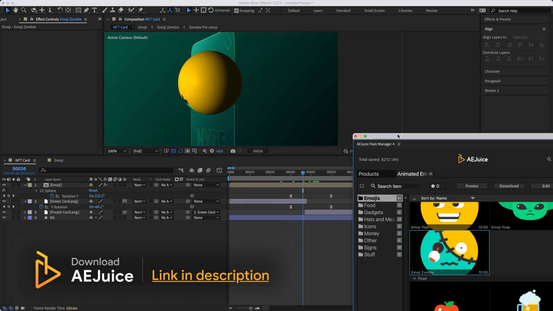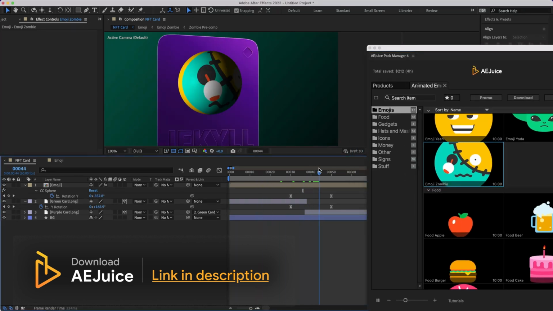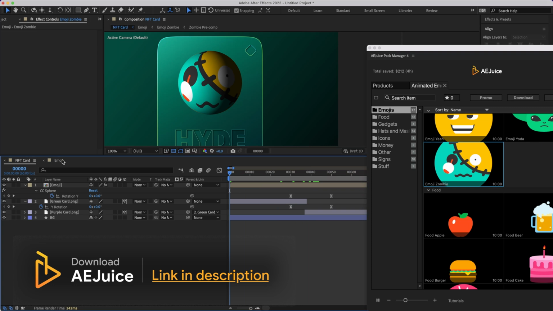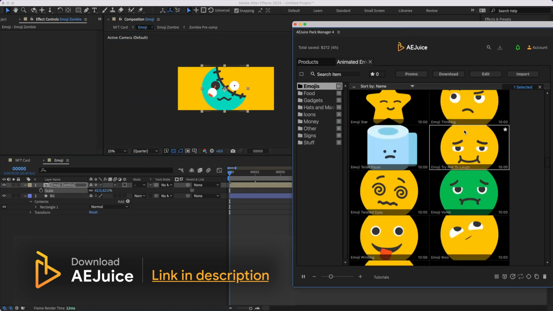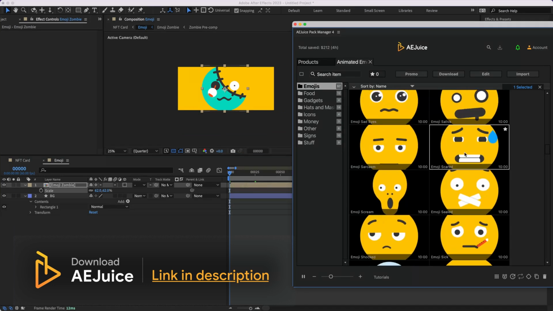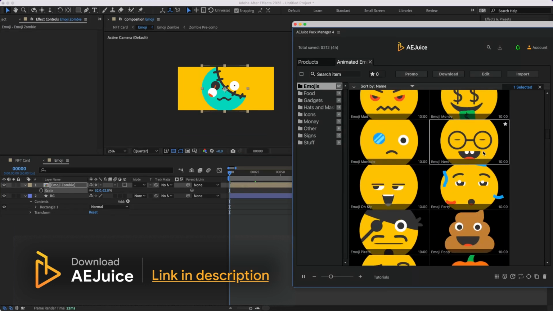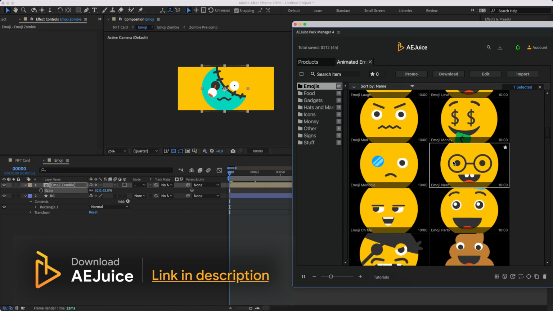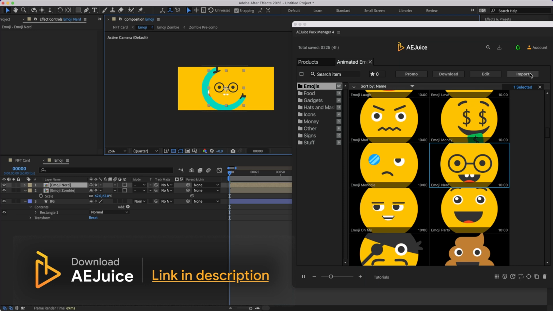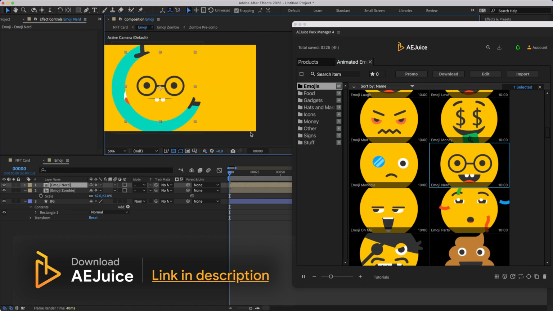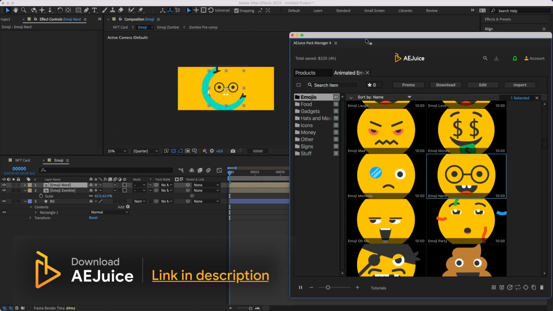And now I'm going to go and swap the other emoji as well. Now we have only one emoji. I'll go back to my emoji composition, which is this. Now I'll look for that cute nerd one that I was talking about. Oh, this is also nice actually. No, but I think I like the one with the glasses, this one. So I'm going to click on this and hit import and wait for that to get imported. Yes, this got imported, and I'm going to close this AE Juice for now.